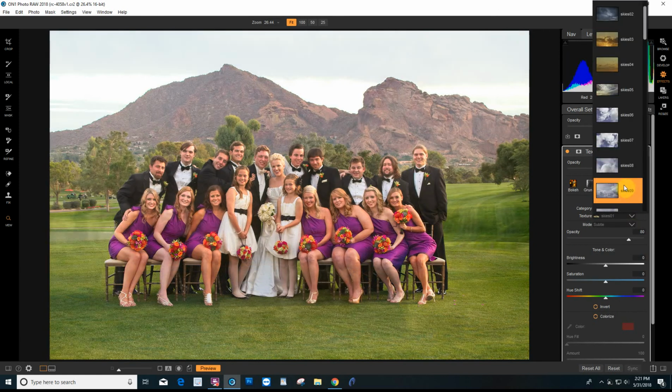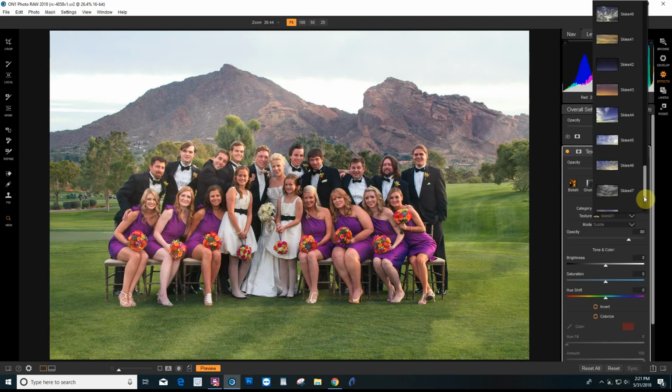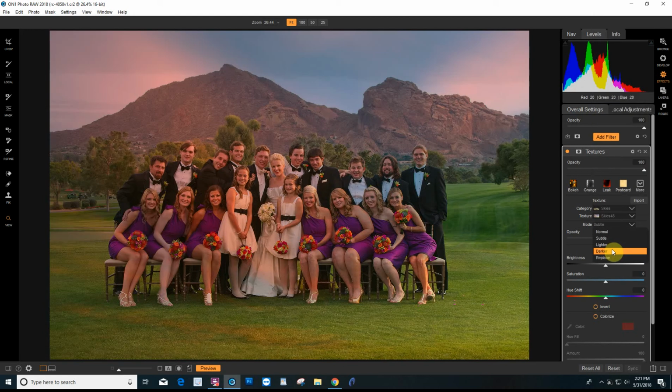I'm going to choose a sky. This was close to sunset, so I'm going to go down towards the end, and I think I like number 48 is what I used for this one. And we're going to switch the mode to darker. Okay, so now that puts the sky on the entire image, and the sky looks great, but we have to get the sky off the people.